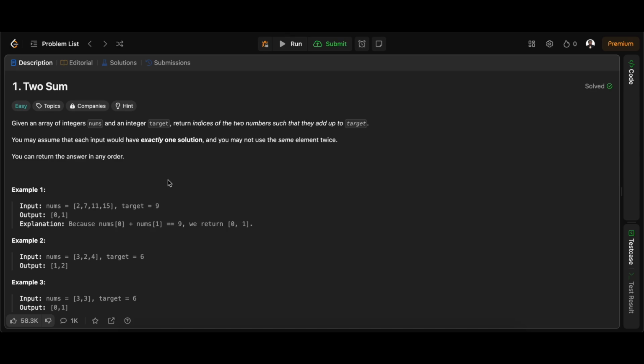Hey guys, let us solve this problem. This problem is called 2sum. The problem basically says we will have an array given to us, and inside that array we will have integers, and we will have another integer which is called target, and we have to find out if we add two values from our array, if they add up to this target.